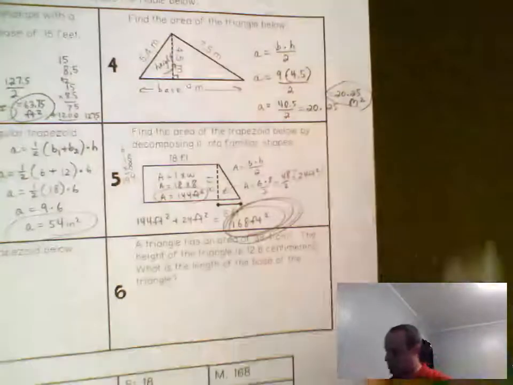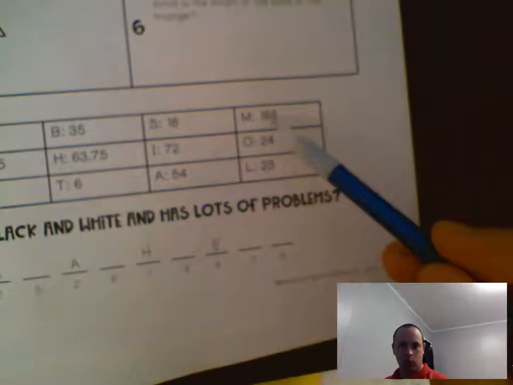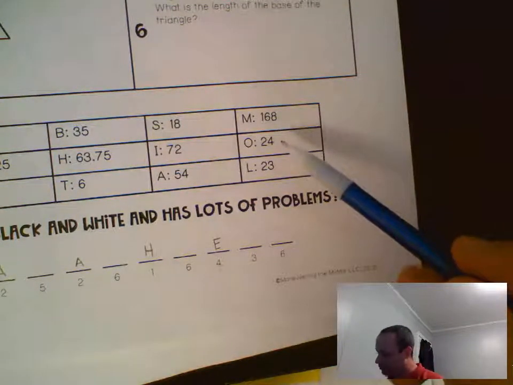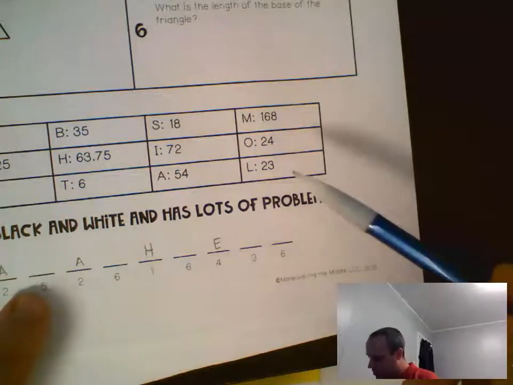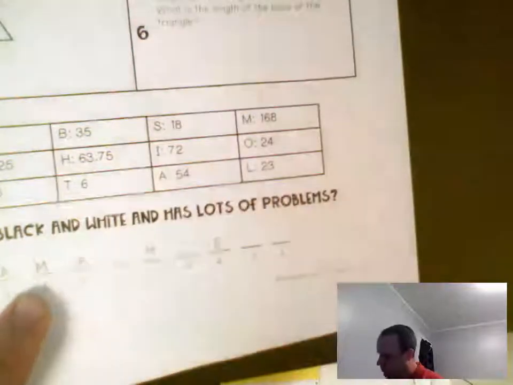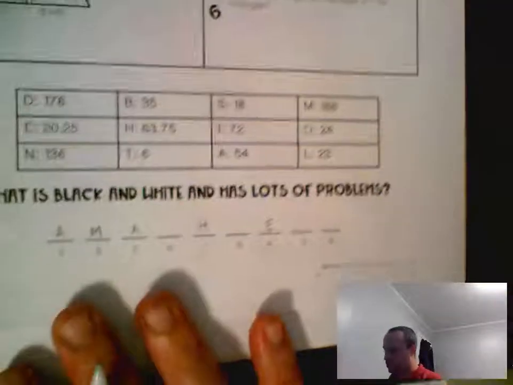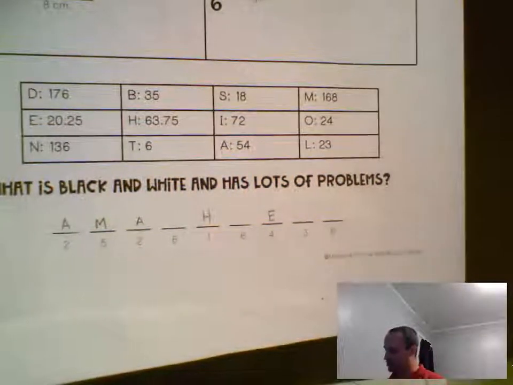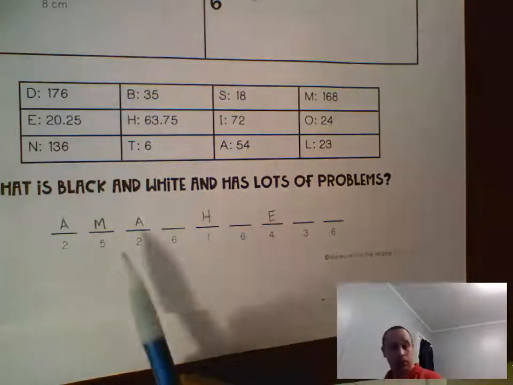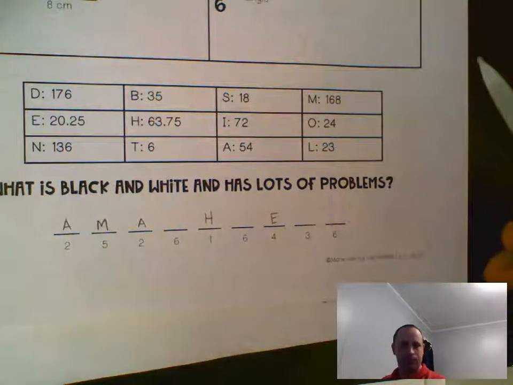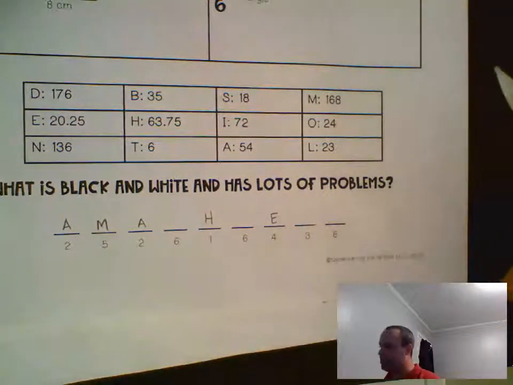All right, so that's your answer. So let's come down. 168 here is M. So for problem number 5, we have M. What is black and white and has lots of problems? It looks like a math something. Math something. All right. So I'm going to let you guys do number 3 and 6 here.